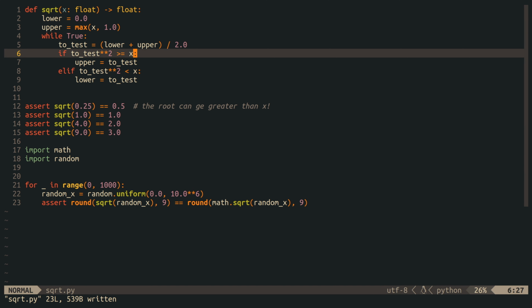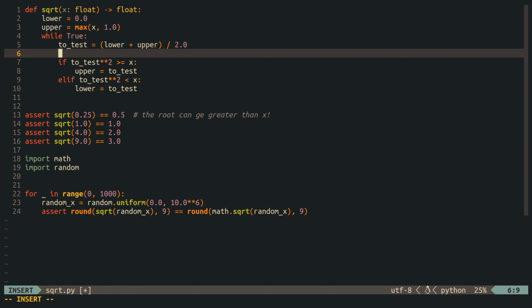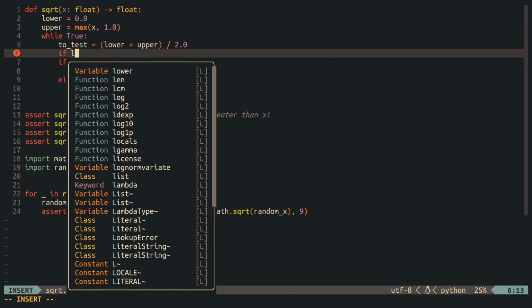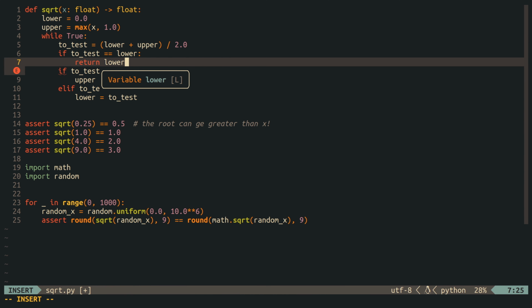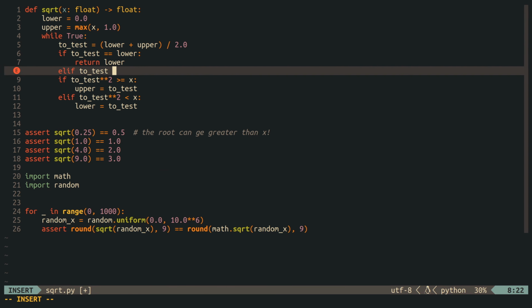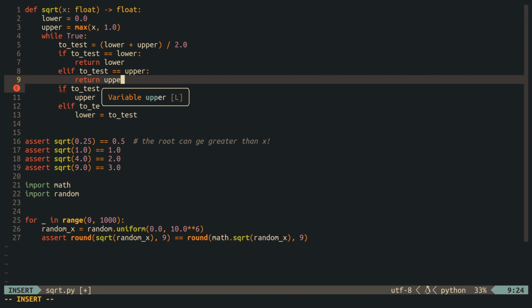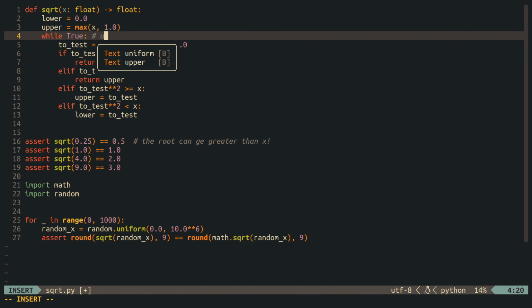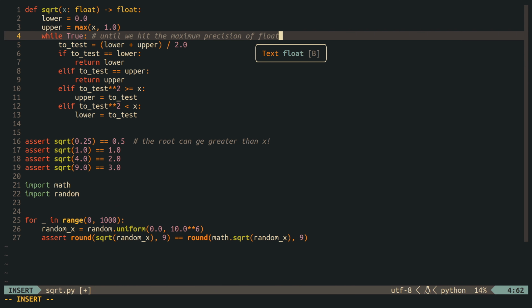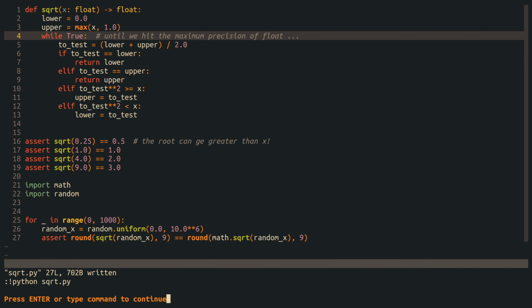Last but not least, we need to return the computed square root from our function, and we do this whenever the calculated middle of the search interval is either equal to the lower boundary or equal to the upper boundary. This may seem strange at first sight, but it does make sense if you remember that we are working with floating point numbers. Due to the limited precision of floating point numbers, our loop will pretty quickly run into a situation where a further subdivision of the search space given by the lower and the upper boundary is no longer possible. That said, we now have a working square root implementation. Running our program no longer raises any assertion errors, proving that everything works as expected.